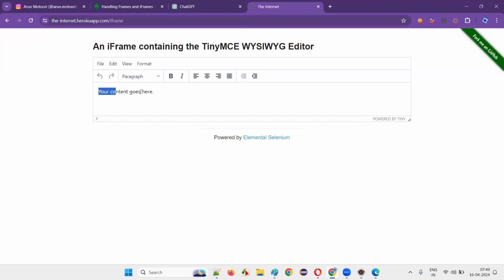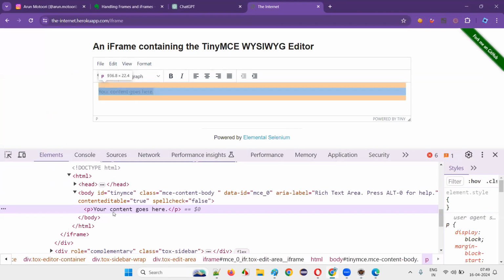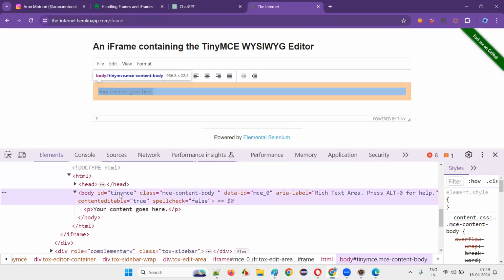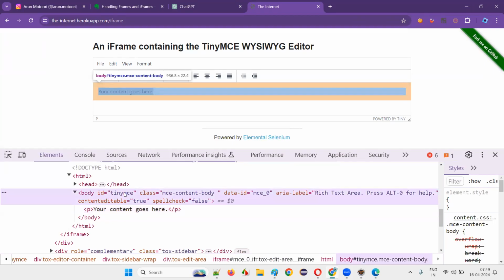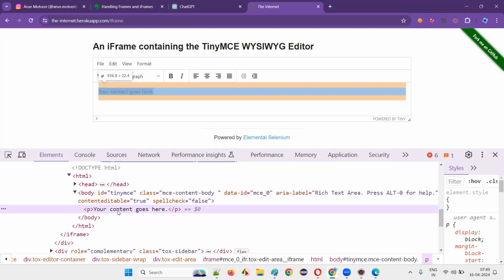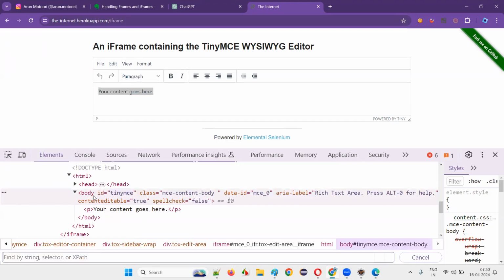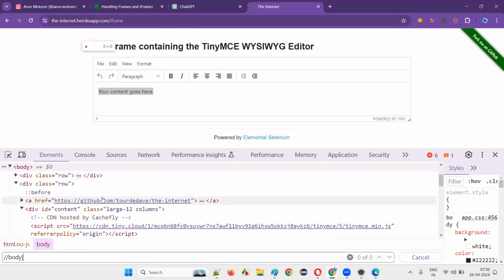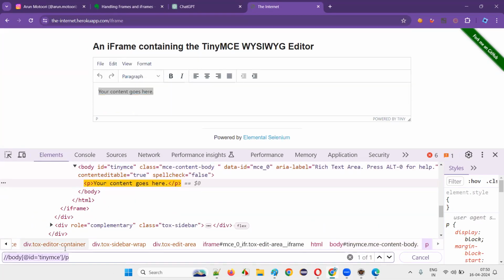And I simply want to clear this particular text. I'll inspect where exactly it is. Yeah, the paragraph tag is there under tinyMCE. This paragraph is there under the body tag. That paragraph text, I would like to clear it out. So I'll take this ID here: //body[@id='...']/p. This particular text I would like to clear. Let's see what will happen.